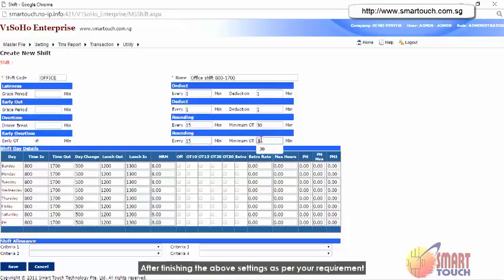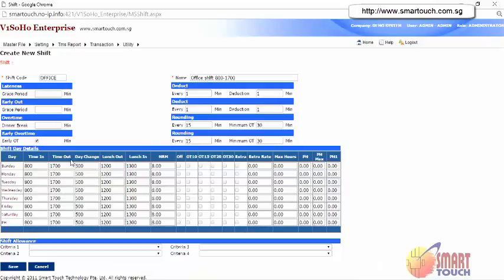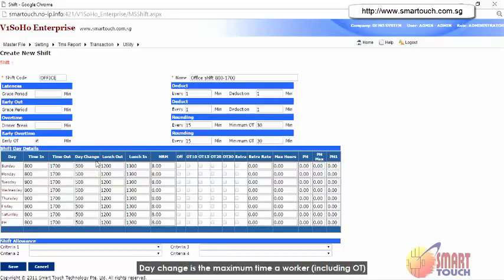After finishing the above settings as per your requirement, you can enter your shift day details below as per your need. Time in and time out is the start and end work timing for the workers. Day change is the maximum time a worker, including OT, is allowed to work with particular shift. As per the above setting, a worker is allowed to work from 8 a.m. to next day 5 a.m. If he or she works more than 5 a.m., then it will be accounted as next shift. It is recommended that day change may be less than 2 hours from time in or greater than time out.